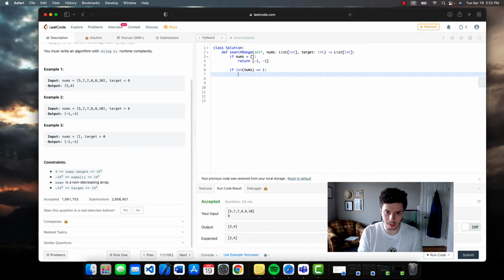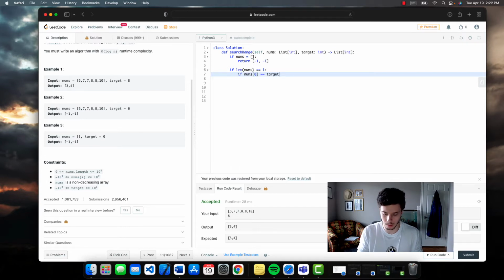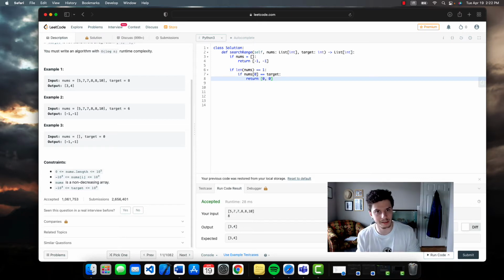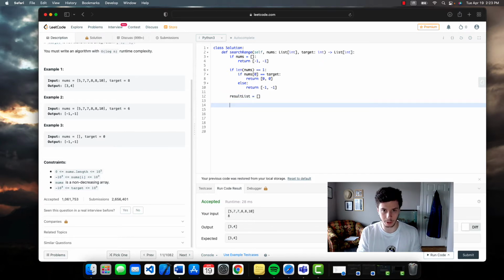What we want to see is whether or not the 1 value that's in there is our target. So we can say if nums[0] equals target, return 0 and 0, right? Because the first and last index of our target would be that 1 index that's in the array. And then if not, we're going to return -1, -1. Okay, so we get through all that, and let's say we still got some stuff to do. We're going to create a result list. It's going to be an empty list, and we're going to get right into our binary search.